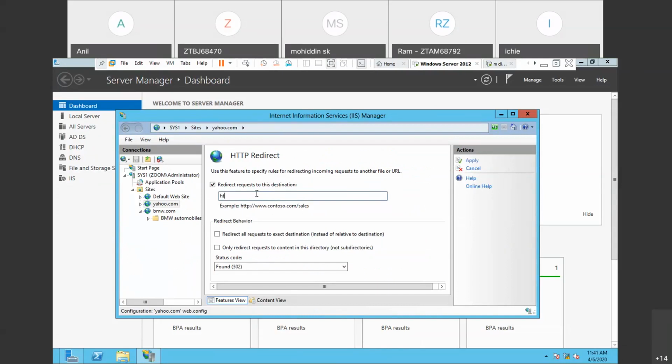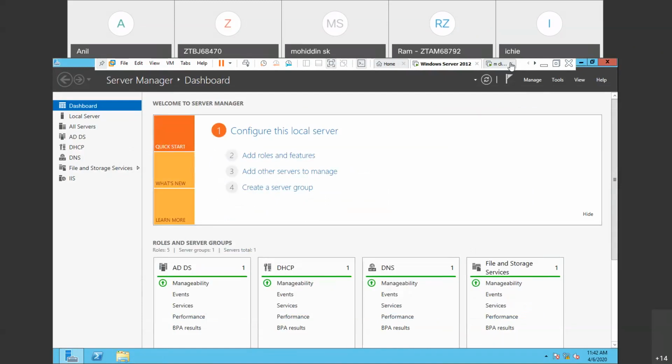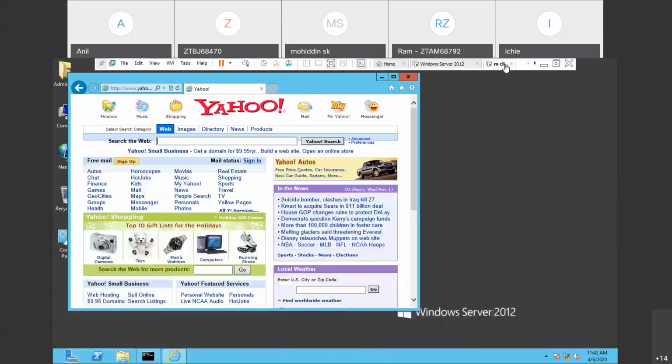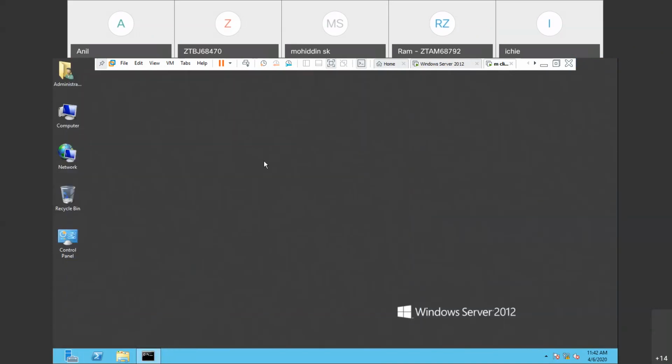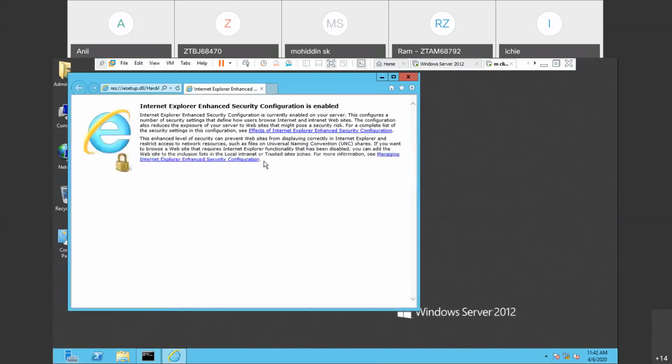Write the name. What is the name? HTTP colon. What is the name? www.gmail. Sorry. In my case, what is the name? bmw.com. Now you can say here apply. Okay. Changes have been saved. Now what you do? You go to the client machine. Now you try to open the BMW. The BMW will get open. Now like see.